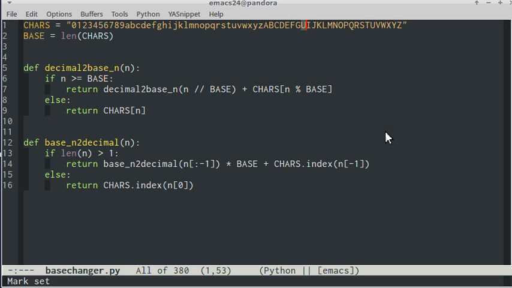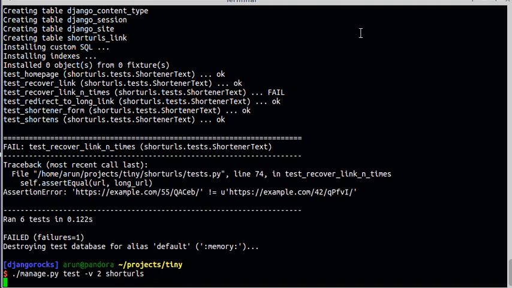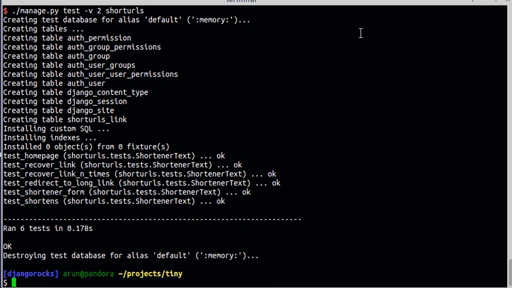Now, how do you solve this? Once you find the error, it's very easy to solve it. All you have to do is probably rely on a less error-prone or typo-prone method of creating these characters. Just use the string module, just combine the digits, the lowercase ASCII characters and the uppercase ASCII characters, and just run the test again, and it looks like you're good to go. So this was a very quick tutorial of how you can do test-driven development in Django.